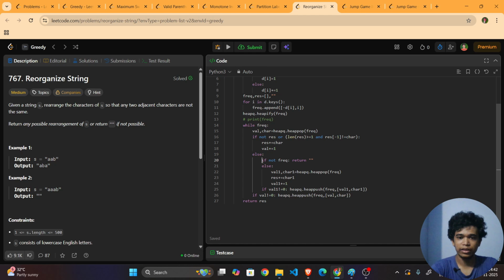I will be checking whether my heap is empty. If it is so, I will be returning just an empty string, as I gave in the second example, right? There this case occurred. Else what should I do? I will be taking val1 comma character1 as heap pop, which means I already popped some value from the heap, but it is inserted recently. It is going to be the previous value. So again I will be heap popping the next value, right? So that's the value.